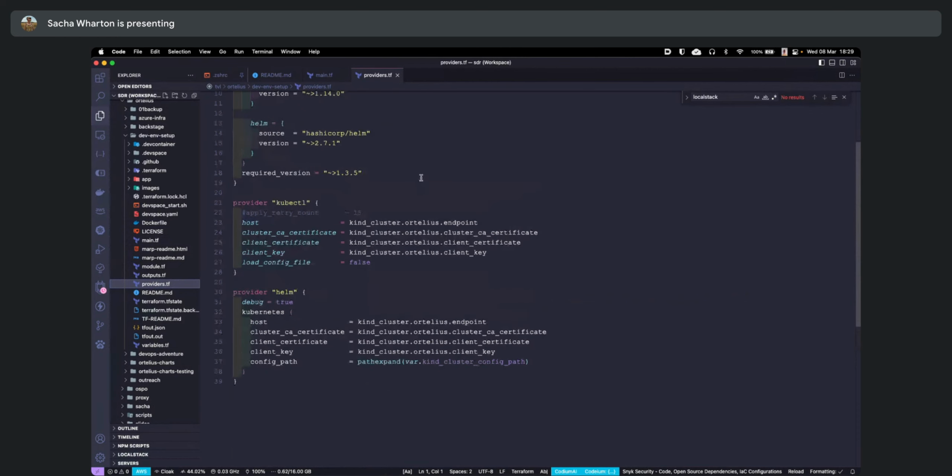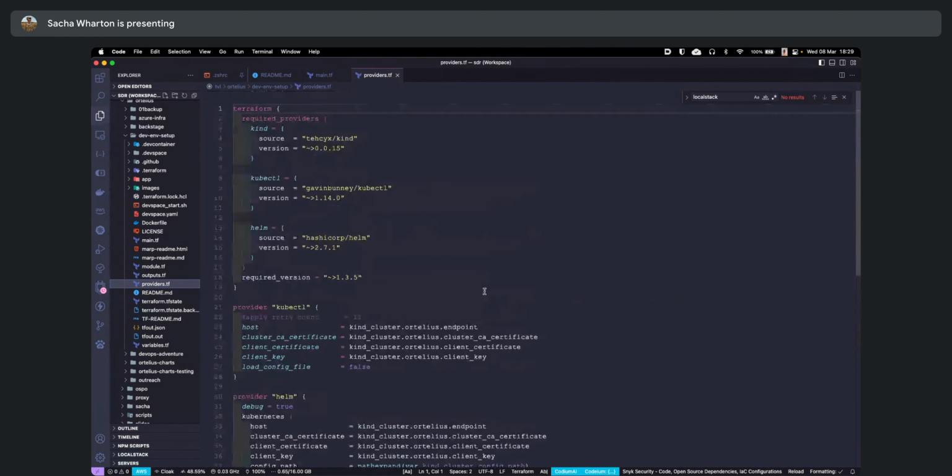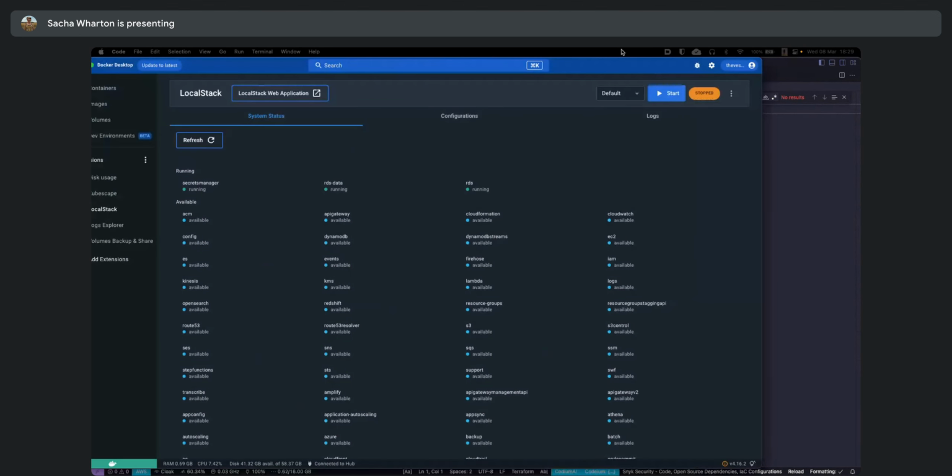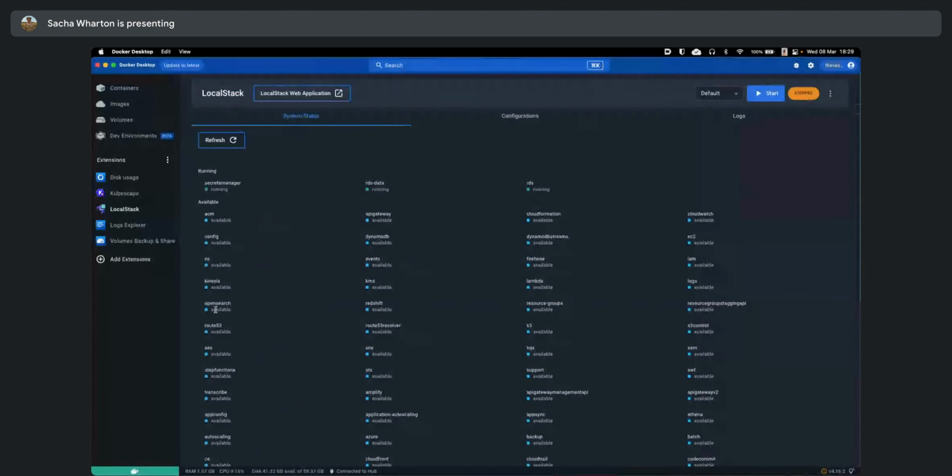Right, so let me show you. Now, let me just open up my Docker. See if I can move that in there. So here we go. We've got LocalStack running. You can see I've got RDS running, and yes, I deployed a database. I managed to deploy a database.